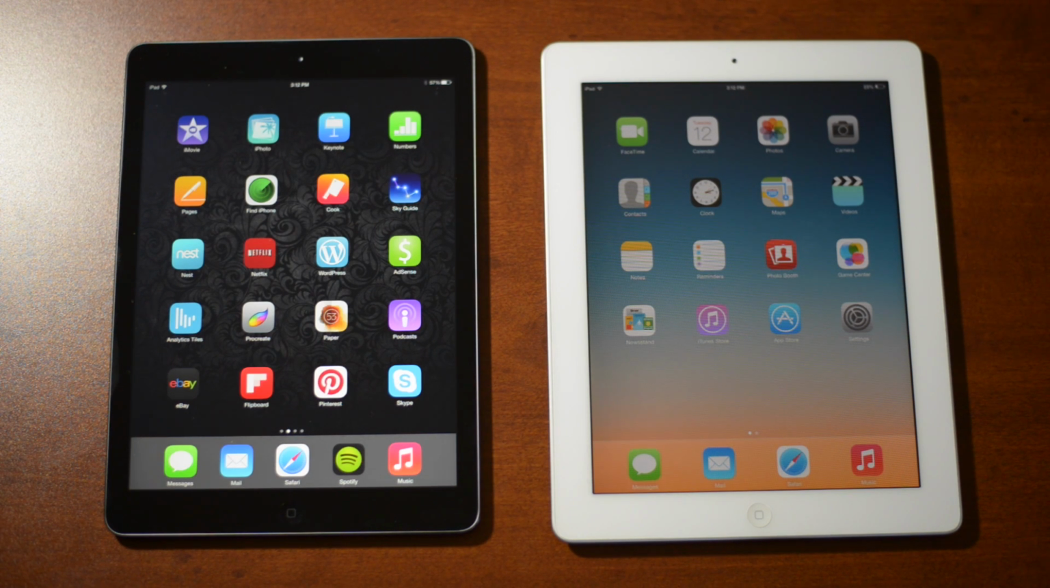Basically, we're just going to be testing the GPU, the CPU, and also the web browsing JavaScript to see how good each device is at web browsing, because that's probably one of the big main things you would use with one of these devices besides gaming and whatnot.